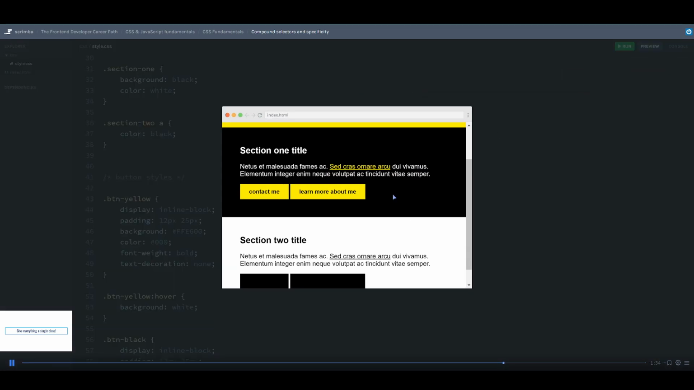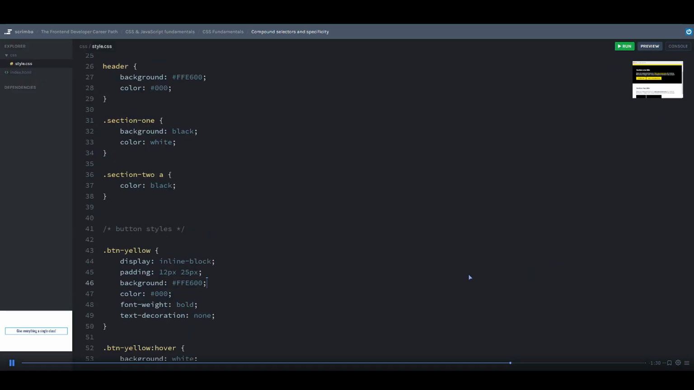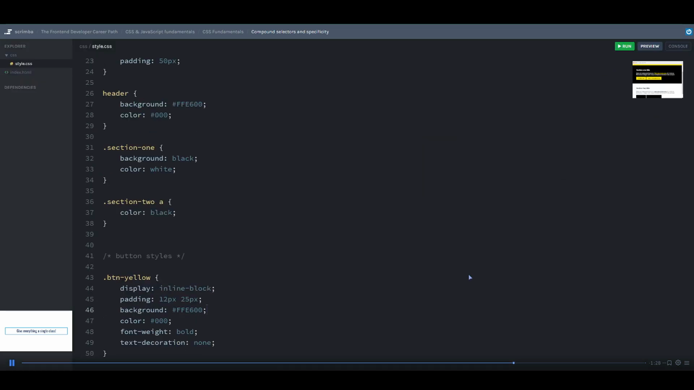Everything's starting to come together, but oh my goodness, now I don't see my link color here. What's going on? We have a compound selector battle, a specificity war.